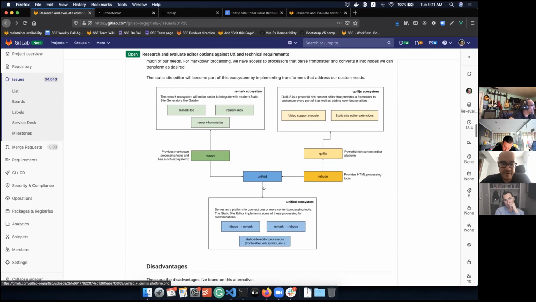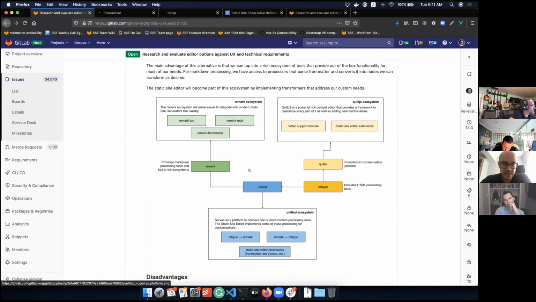So this is pretty much what this diagram tries to outline. In the case of Premark, there is another Markdown parser that is not what TipTap uses.